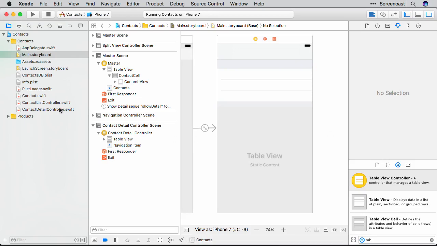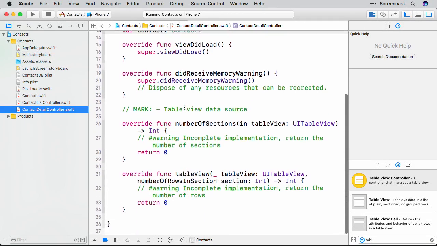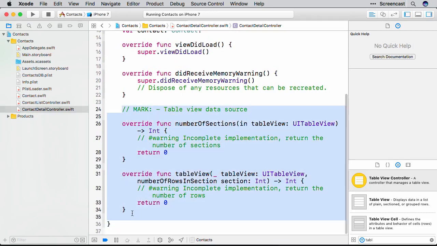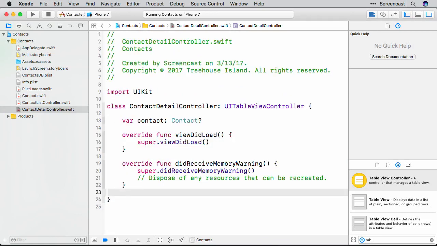So back in the contact detail controller, let's get rid of these. So no need for the table view data source methods. When we created this table view controller, it included some default implementations of the methods and then just returned 0, which is why we weren't seeing any cells on the screen. Remember that when you specify that the table view contains 0 sections, it won't call any of the other methods, which makes sense. No sections means no rows.